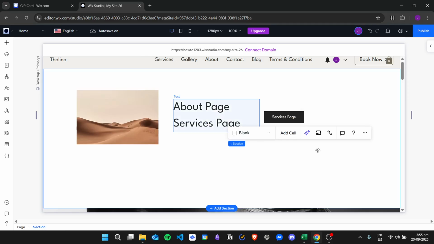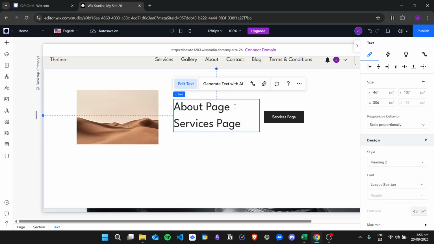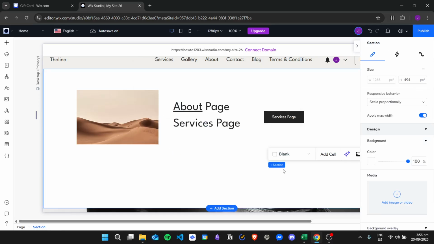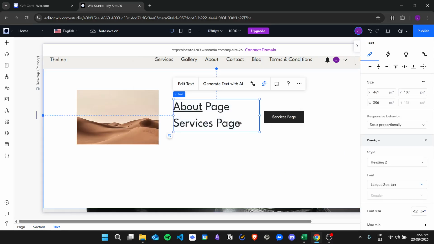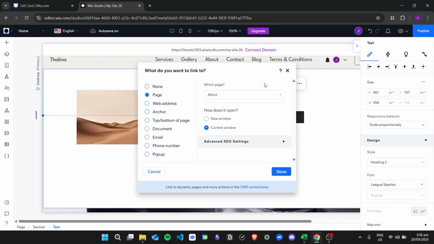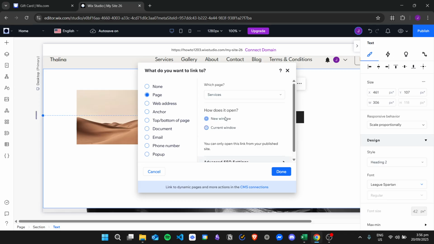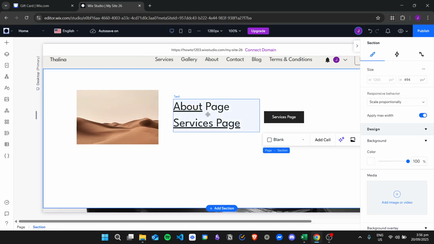And then you can do the same thing for this text right here, but what you need to do is that you need to highlight the word that you want to have a link. So for example, I will highlight this About word right here, click on the link icon, and then choose the About page, and then click on Done. Then for the Services page, what I'll do now is that I will highlight all of it, click on the link icon, and then choose the Services page, and then I will open it in a new window. Click on Done, and then that is it.